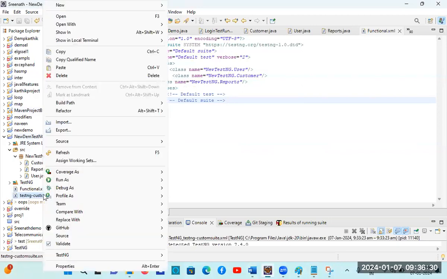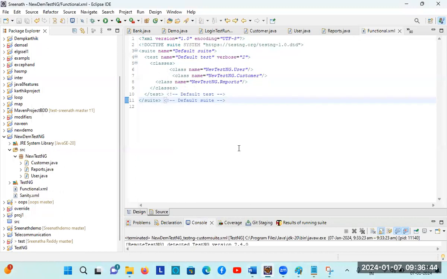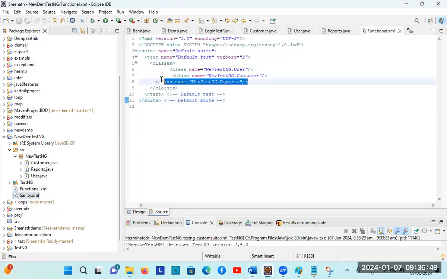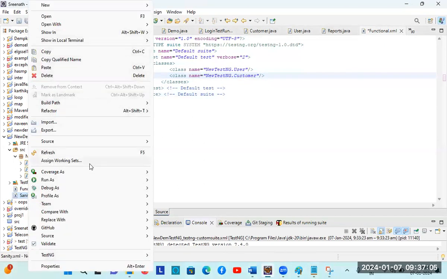Because every day you have to run the smoke testing or sanity testing, right? So I will make this a sanity suite, because every day in the sanity run I have to run only users and customer. I don't want to run reports. So in that case, I will delete that and save this. Now go to the sanity and execute the TestNG suite.